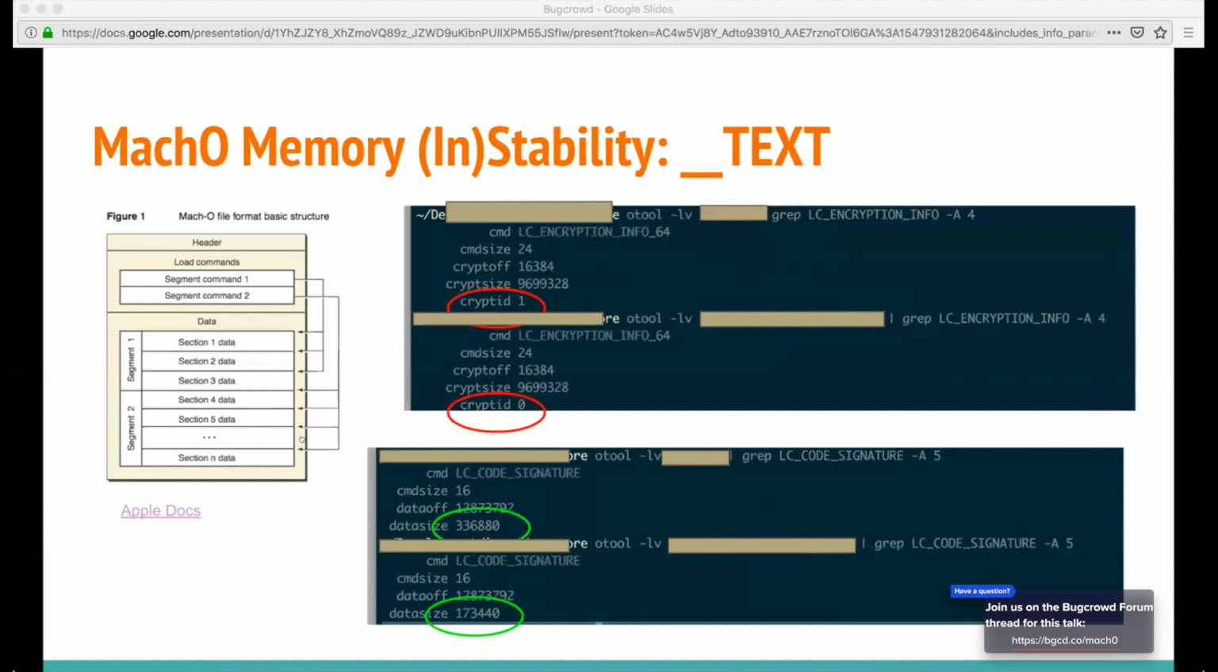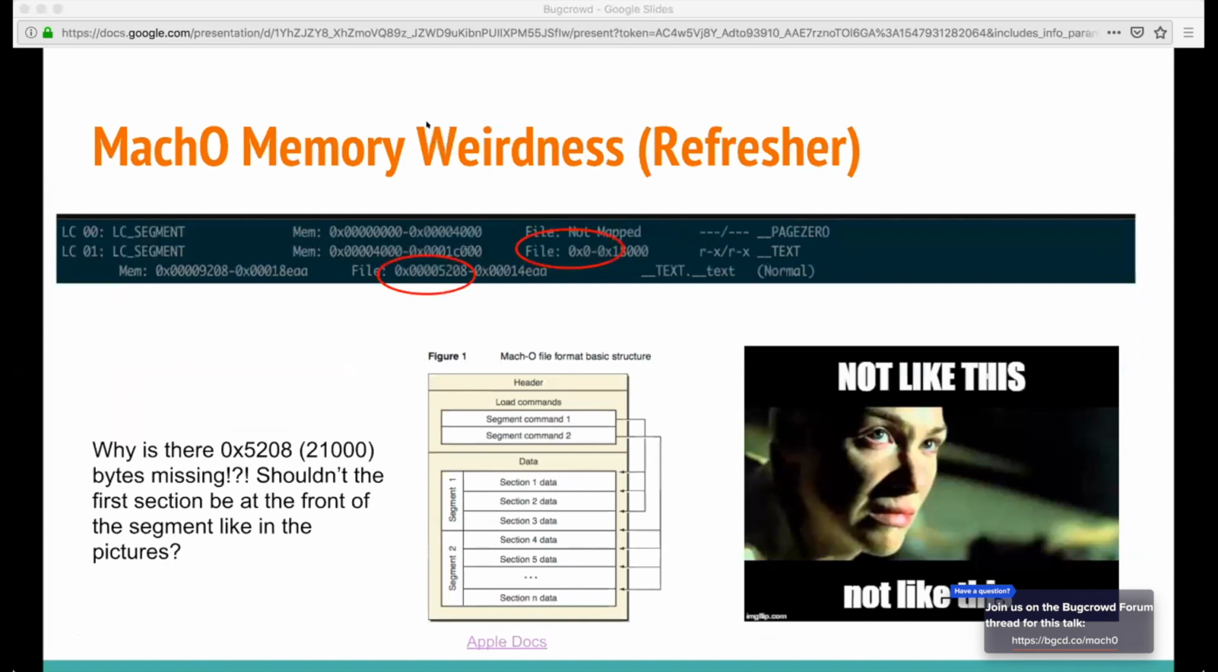And the reason why is because the entire MachO header is within the first bytes of the text segment. So you have the text segment, the first 21,000 bytes are the actual MachO header for the entire binary, and it's within the text segment. So the text section starts actually after the MachO header, which just seems a little bit weird. On ELF, you would have an actual header section and then the segments would start, and the beginning of the segment would also be the beginning of the first section. On MachO, that does not happen.